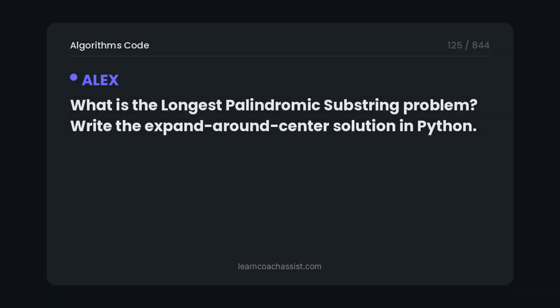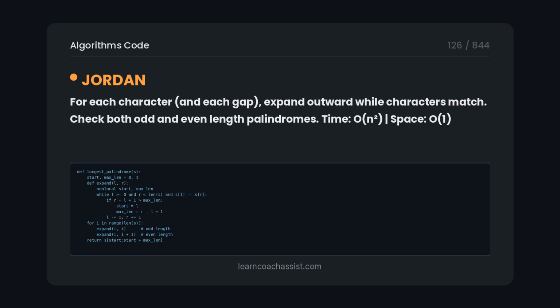What is the longest palindromic substring problem? Write the expand around center solution in Python. For each character and each gap, expand outward while characters match. Check both odd and even length palindromes. Time O(n^2), space O(1).